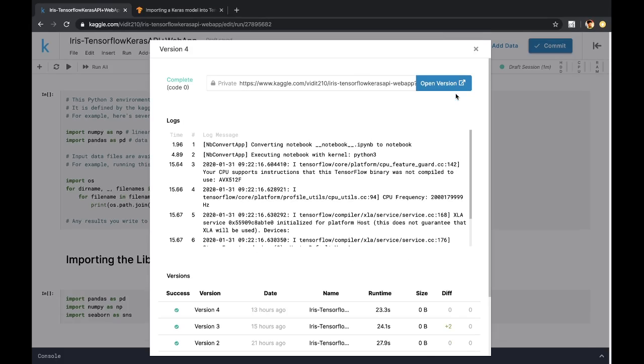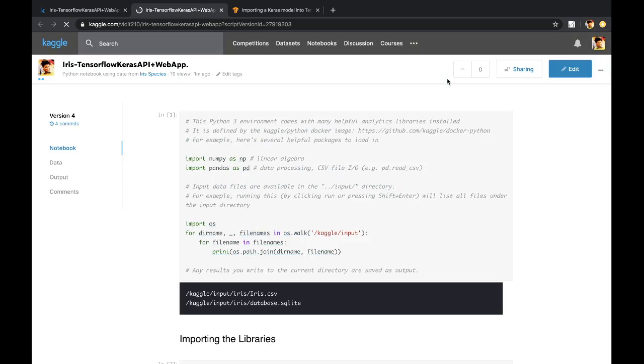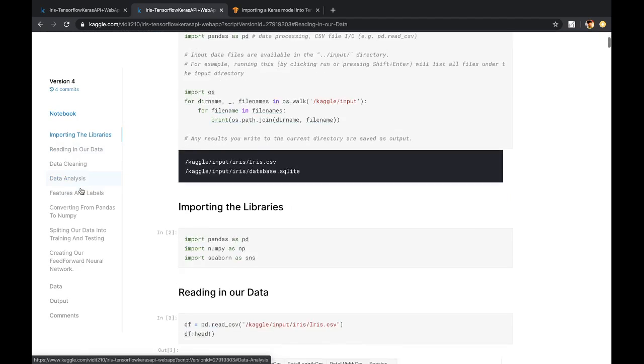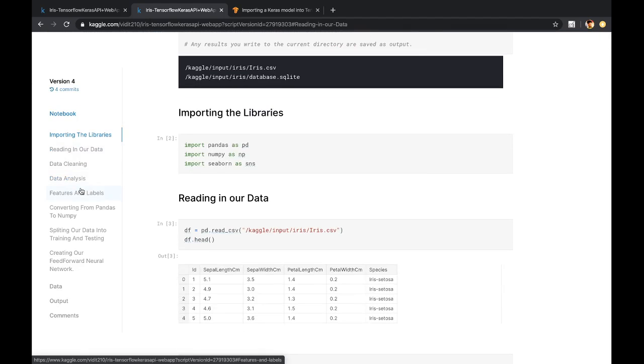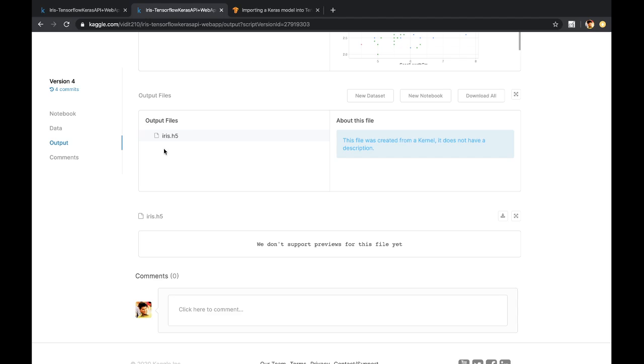After committing our changes, we need to click on this open version. This will basically take us to a notebook with a pretty good overview, so we can read what's happening per section. You can see every section it has segregated for us. And now if you just click on output, you'll get this file iris.h5. We need to download this.